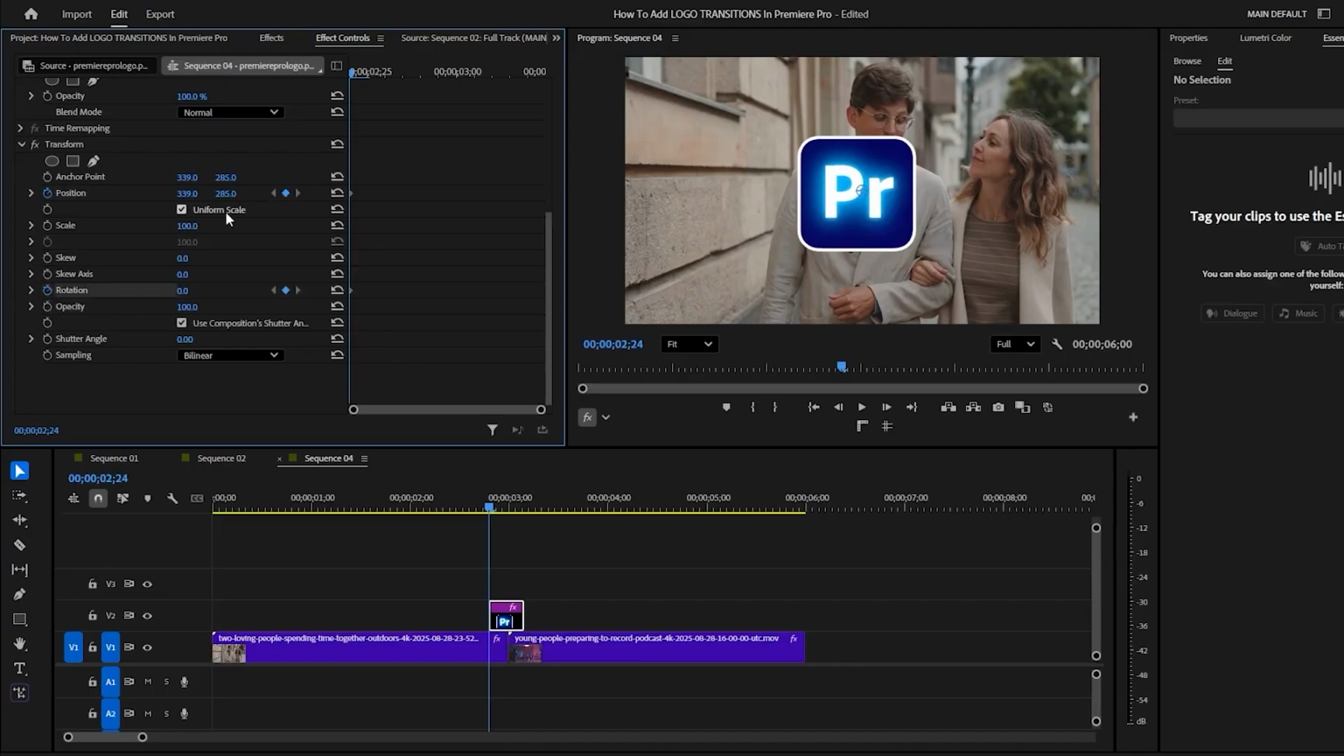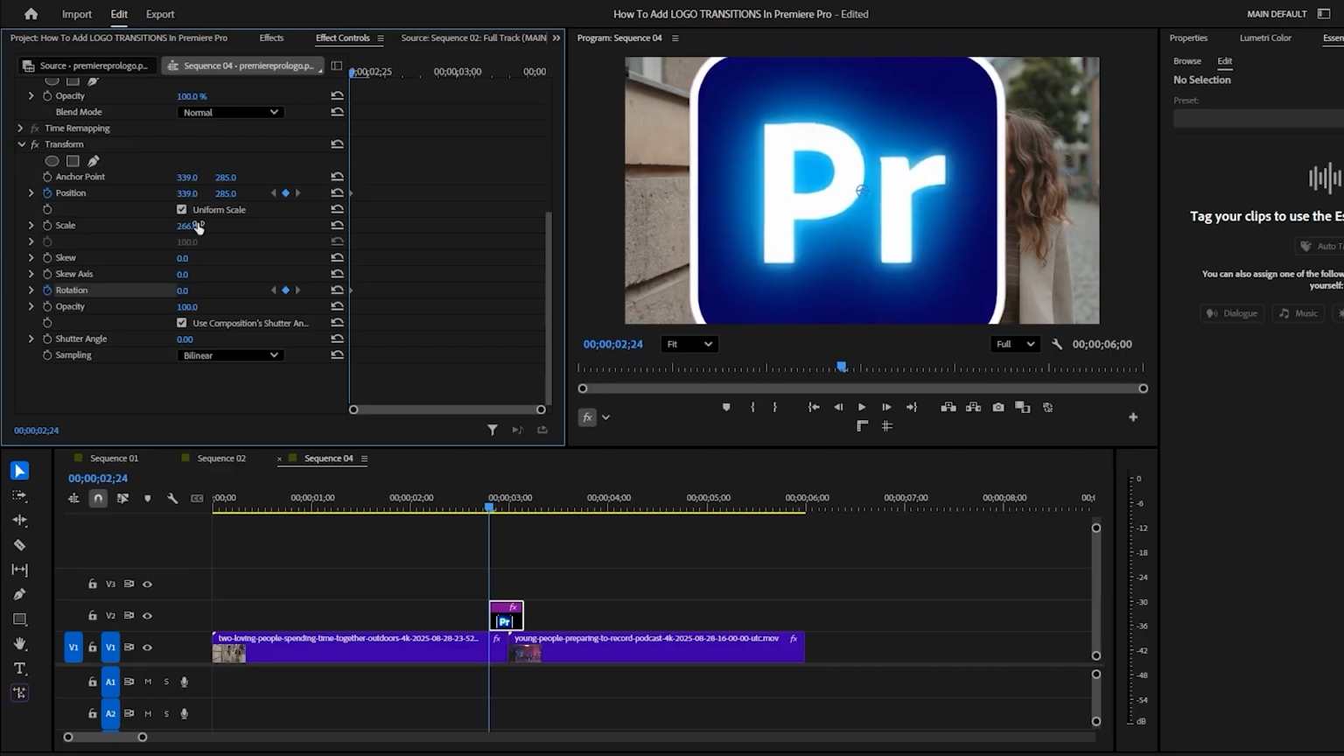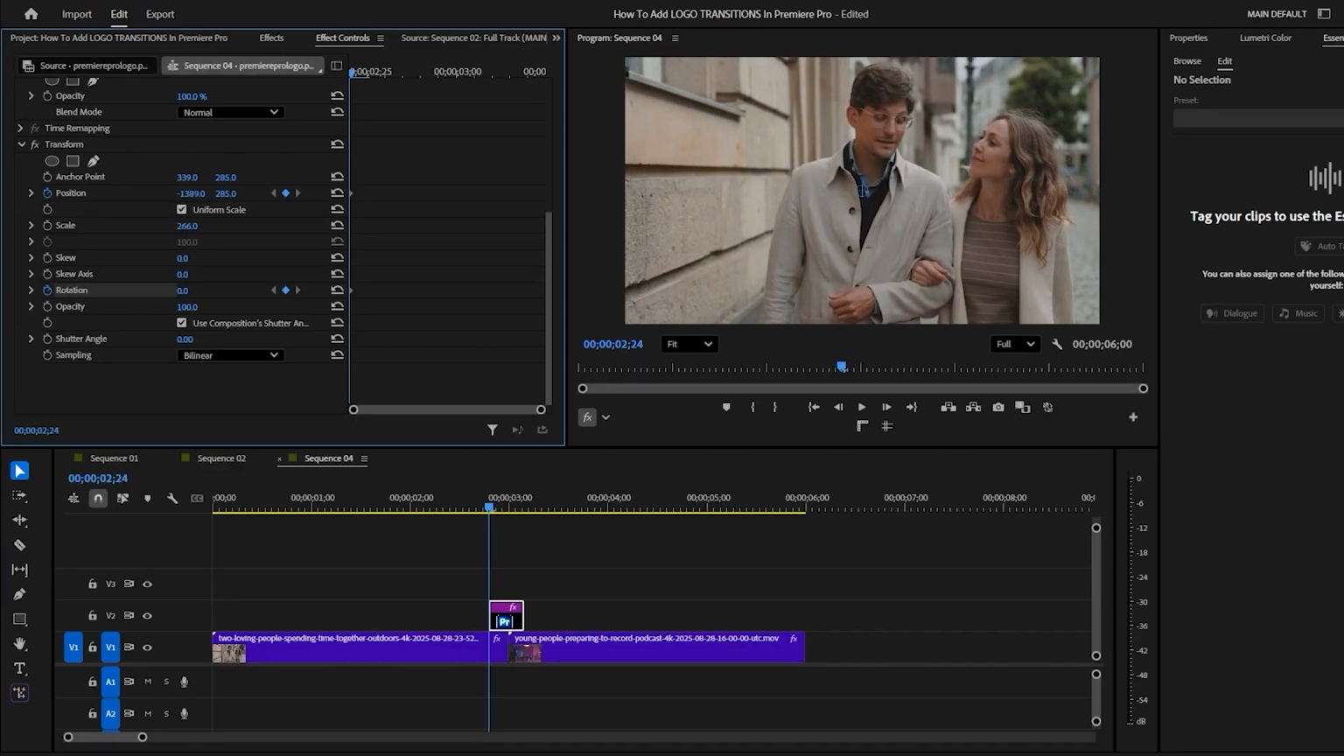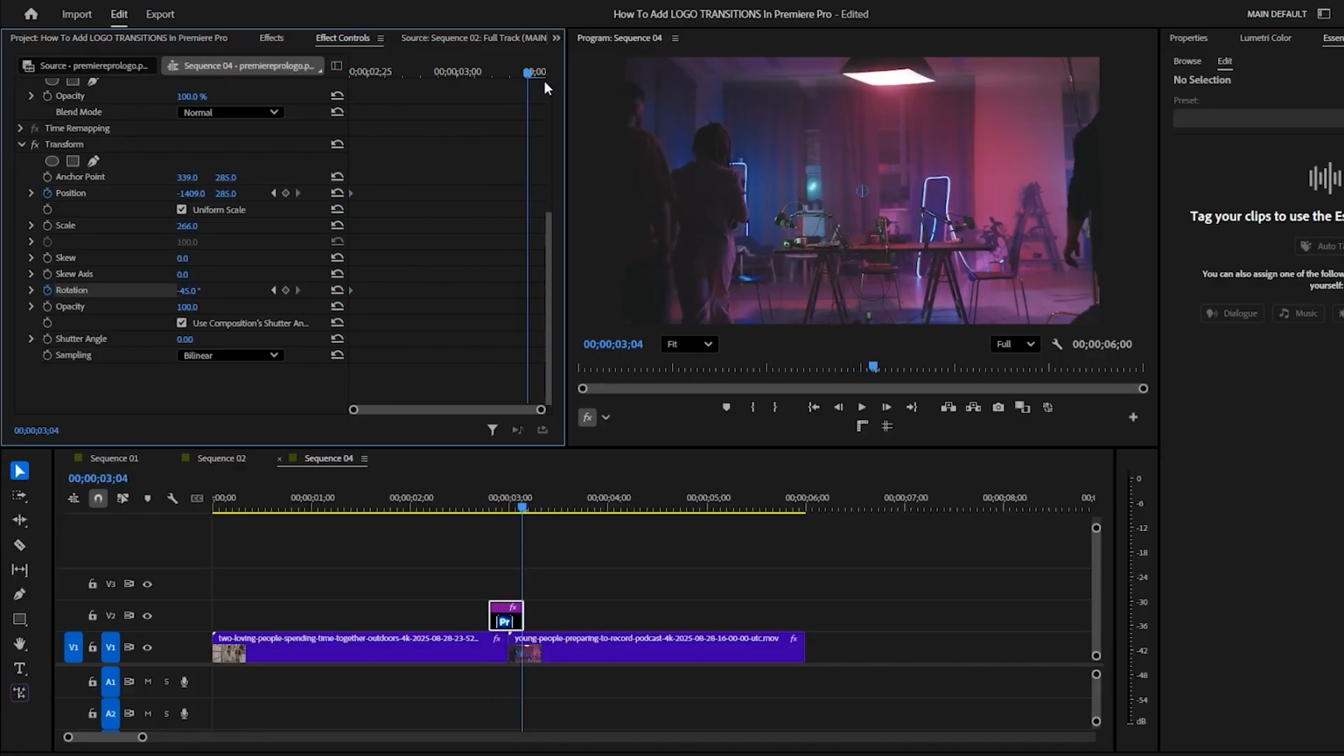Now modify Scale so that the top and bottom go past the edges of the screen. Then adjust the horizontal position until your logo moves off the screen. Modify Rotation to -45. Then move your timeline slider to the end of the clip and modify it to 45.